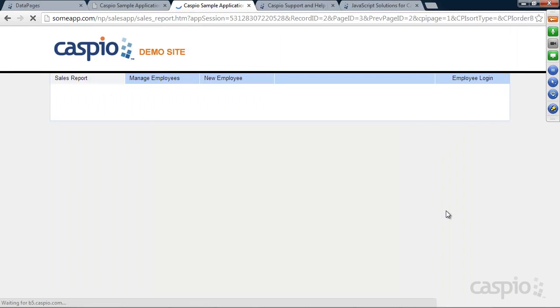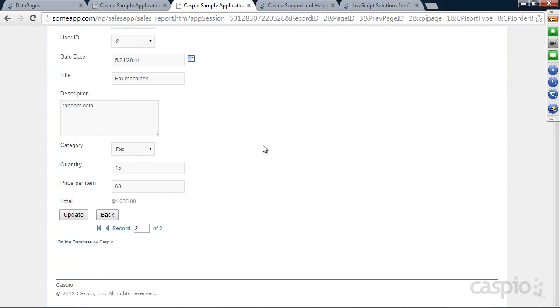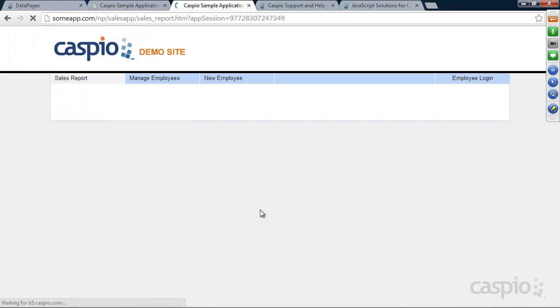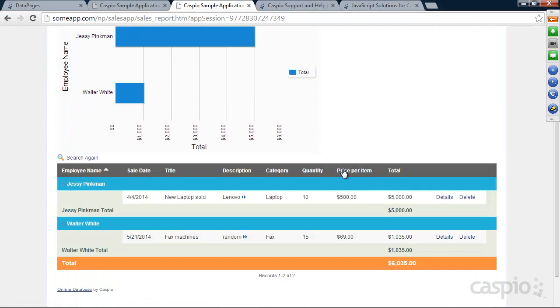And now you can reassign the sale to somebody else, a different employee. Let's assign this to Walter White, for example. And you can see how the cascading user ID changes depending on who that user is. So 3 and 2. And then here we can click on update. And now I can see that that sale really belongs to Walter White, and now we have Walter's revenue and we have Jesse's revenue at the top.